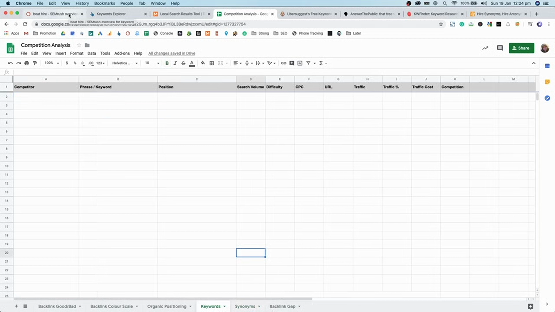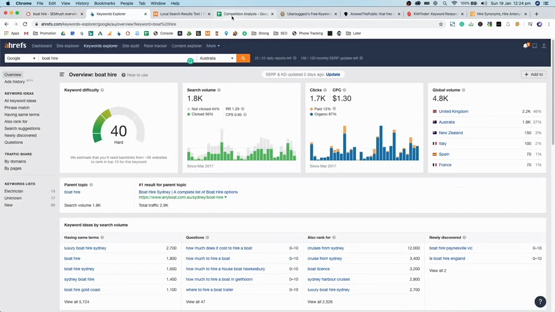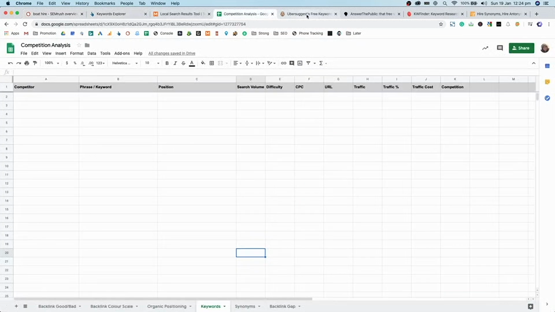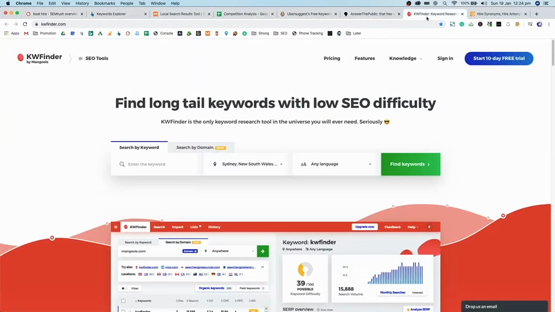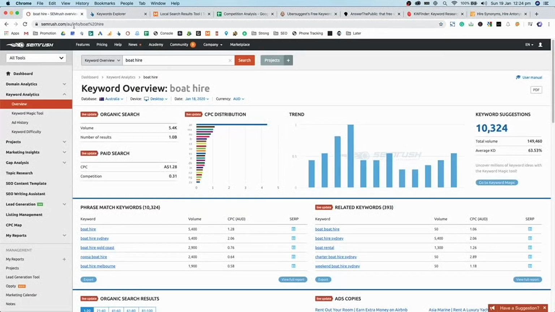So the tools that I'll use here are SEMrush, Ahrefs, Ubersuggest, Answer the Public, Keyword Finder, and a synonym tool, Thesaurus. So I'm going to cover boat hire.